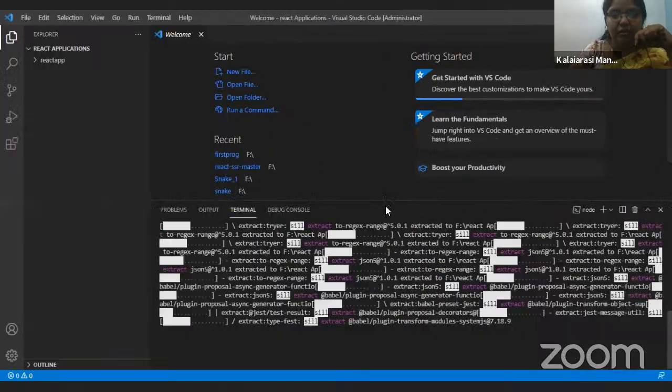All right. You can see how fast it is extracting all the necessary files.